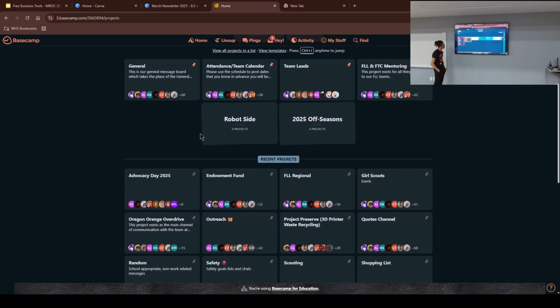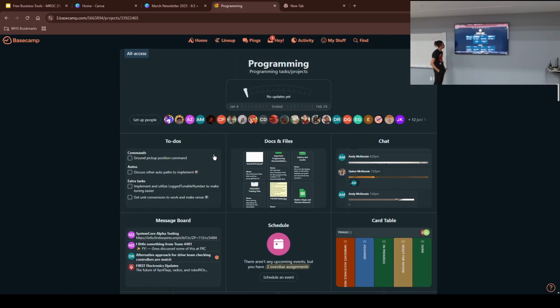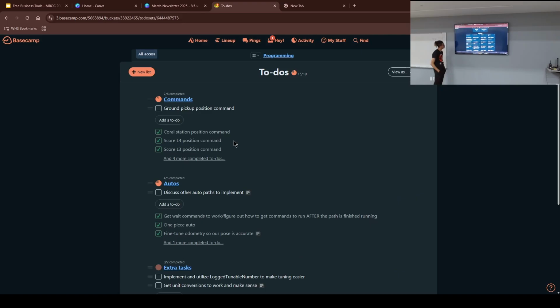And then another thing on the task management side is you can create to-do lists. You can have multiple to-do lists within one project. You can assign to-do lists to people and assign certain tasks. And it's just another more simple way to organize everything.